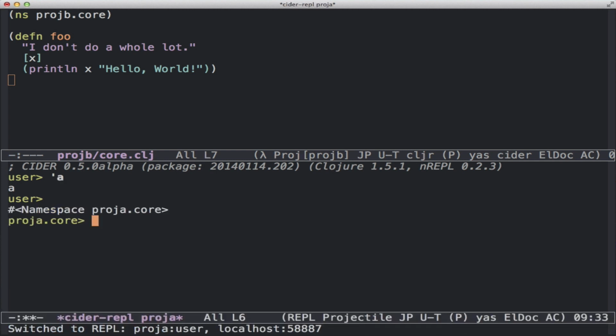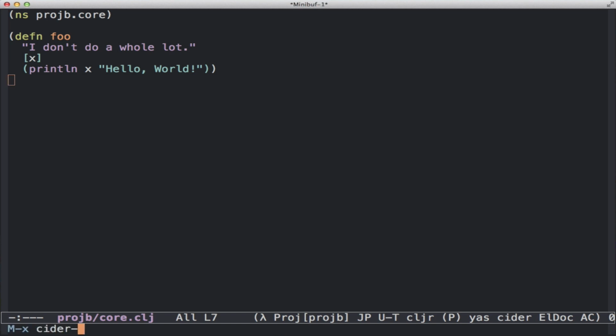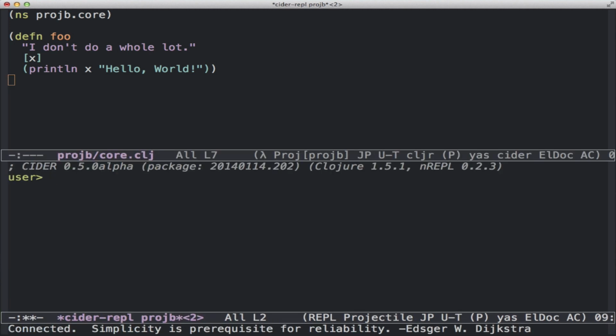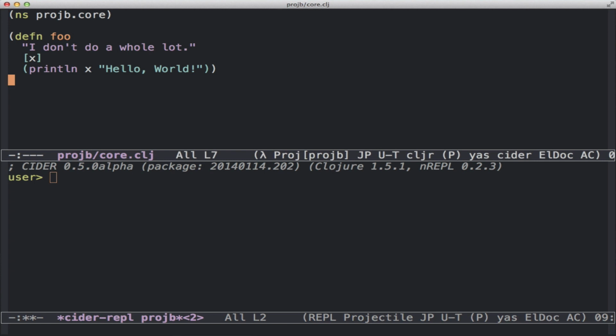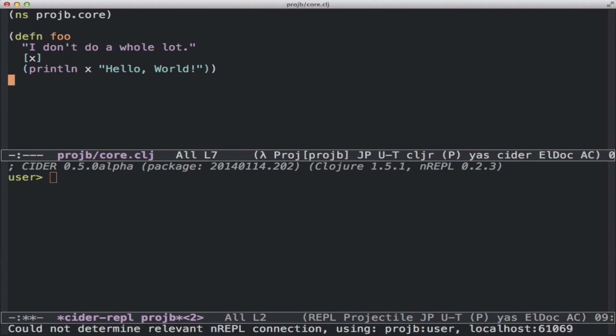It's worth noting that if there's any ambiguity about which REPL buffer connects to which project buffer, then Cider won't try and do an intelligent match. So for example, if I were to open up a new REPL buffer against project B, even though there's one already, and now from a Clojure buffer in project B, I try to switch using Control-C, Control-Z, the message at the bottom will report that it could not determine a relevant nREPL connection, and it's using the default REPL connection.